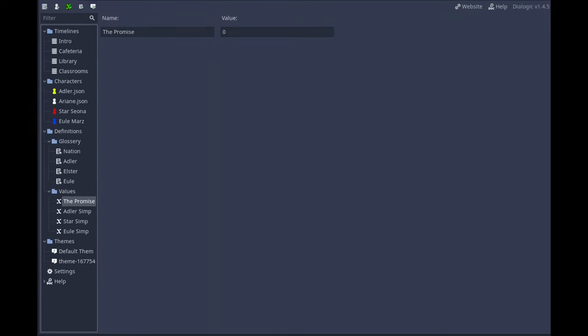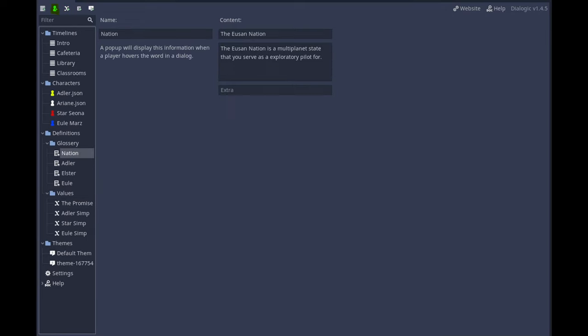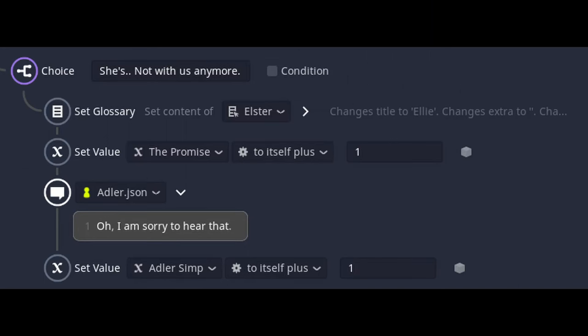Variables are what they say they are, set statements that hold a value which can be checked as a condition. Glossaries are text definitions of words that the player can use or see by moving their cursor over the words. Variables and glossaries can be changed using the set value and set glossary commands within a branch, and the change will persist outside of that branch, allowing the decision to impact the results of later gameplay without a need for a new timeline to be created for every single decision.